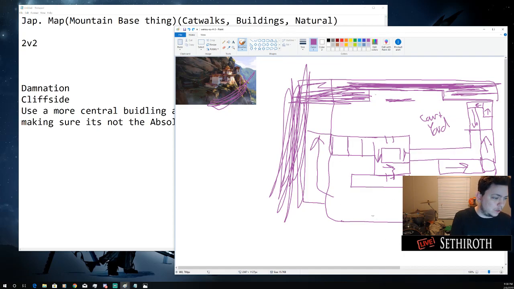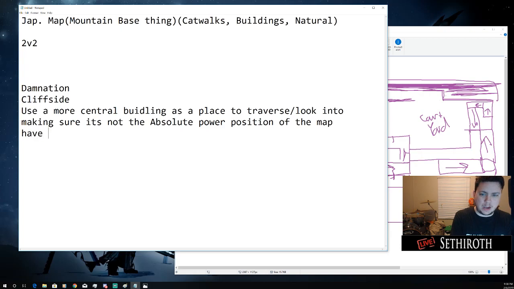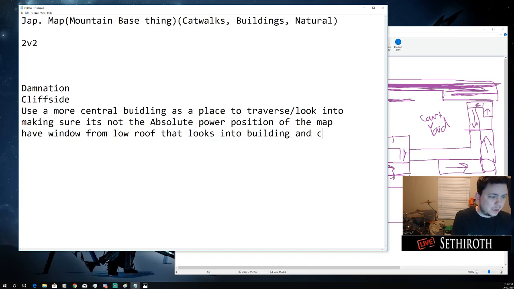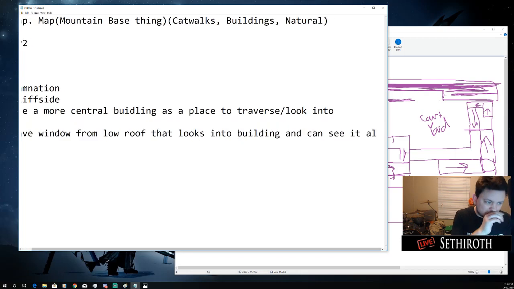What I could do is this little building that I have here. If I can draw, maybe I can make it where you can get on this roof and there's a window here that allows you to look in and see all of this ramp here. So: have window from low roof that looks into building and can see it all.